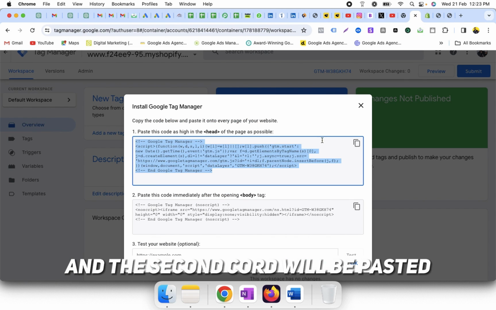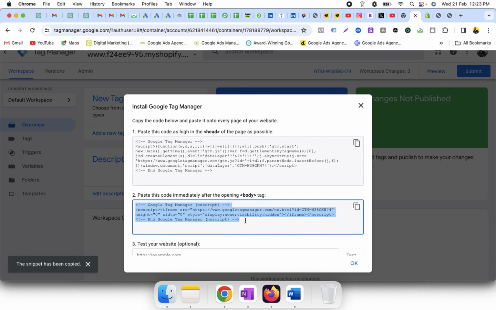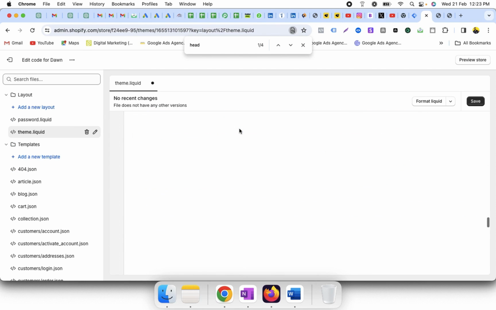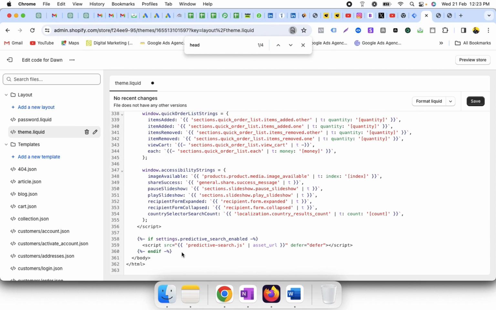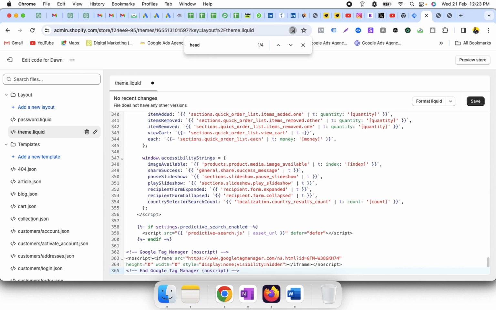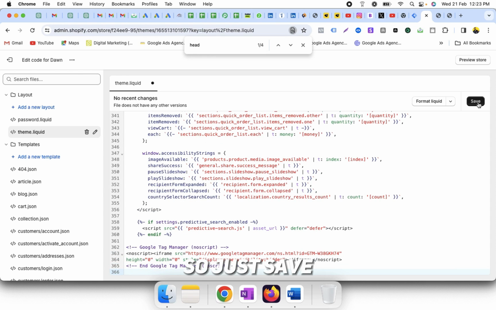and the second code will be pasted under the body section. So yeah, you can paste it here. So just save.